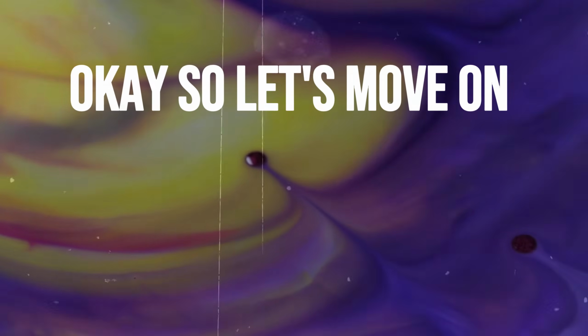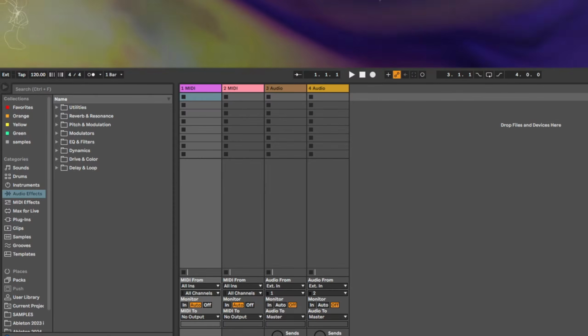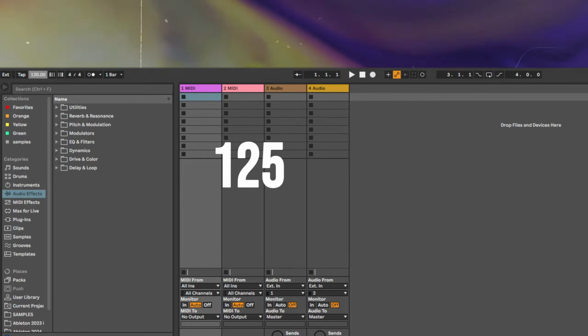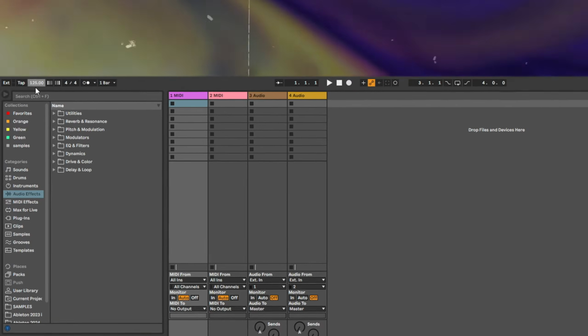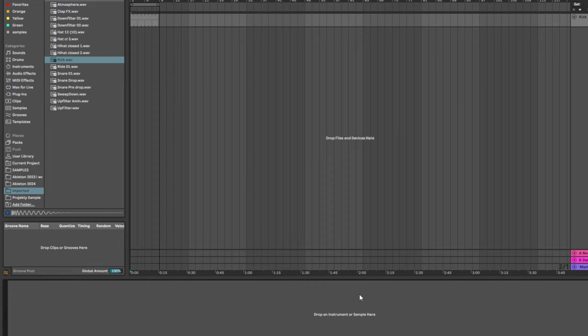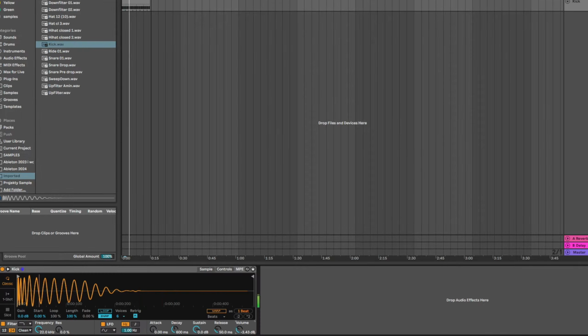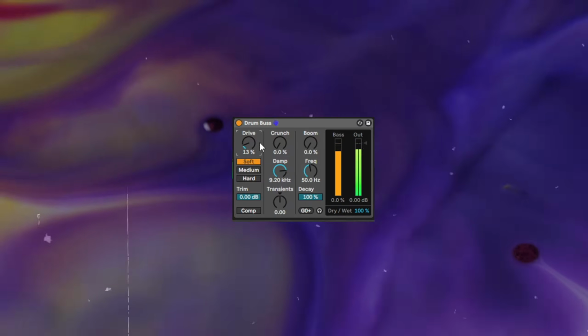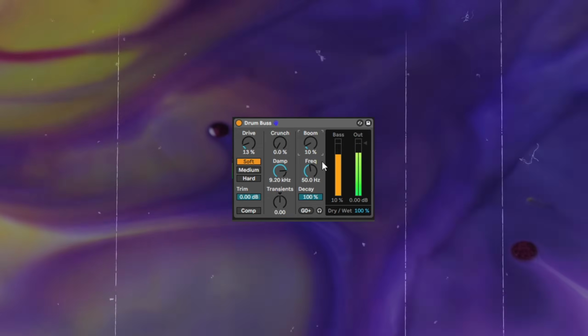Okay, so let's move on to the production of the song. Choose a tempo of 125 BPM, which is the most popular in the melodic techno style. We'll start our song with the foundation, which is the kick. I add a little drive to get a punchier kick.